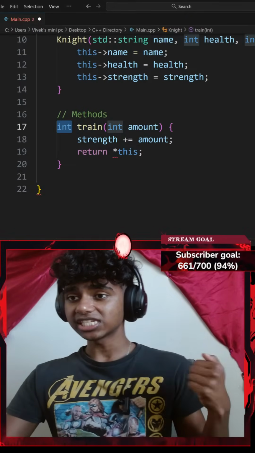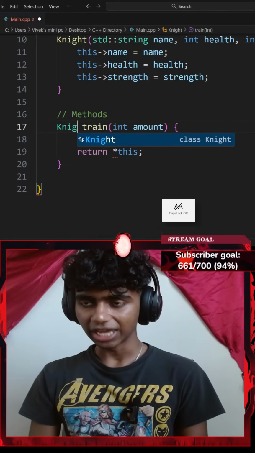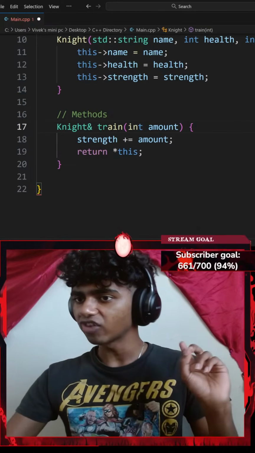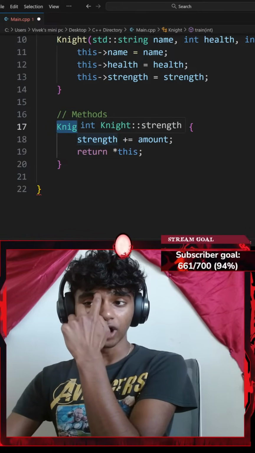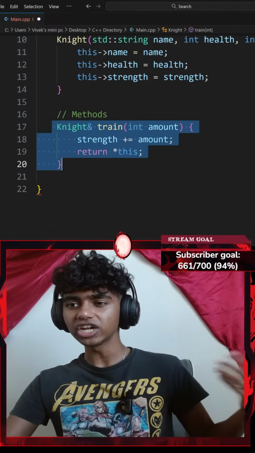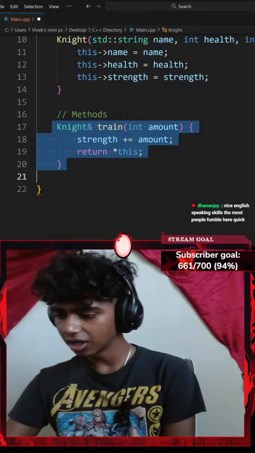Okay, that said, instead of going with an integer, I'll go with my Knight class's data type with a reference operator. There we go. Now this operator points towards my specific object that is using this method, if that made any sense.